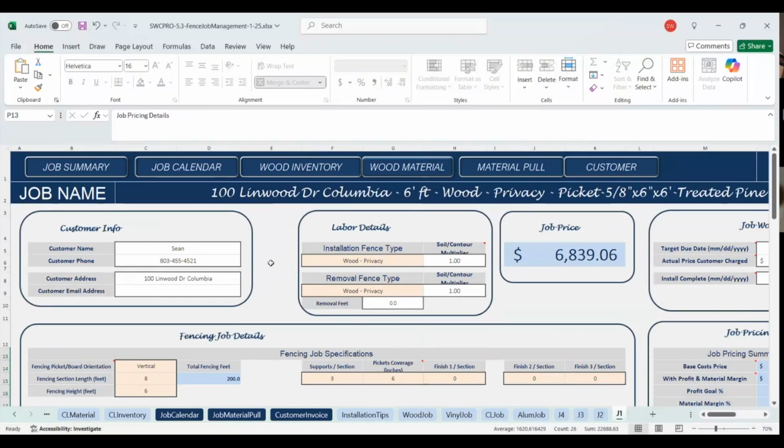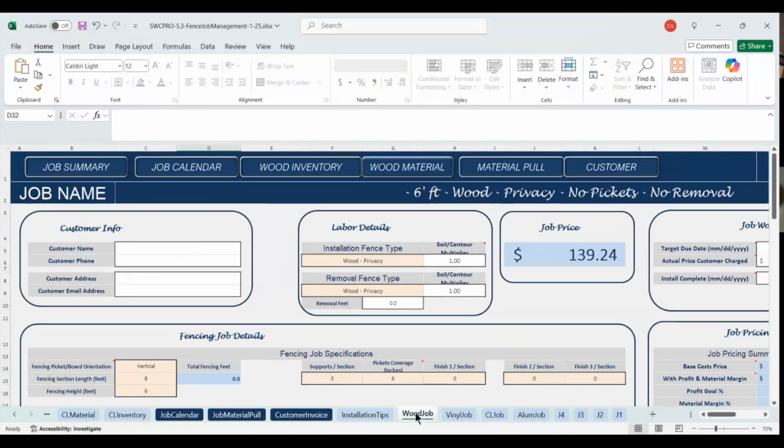You'll see at the bottom, that's your template. So click on it. So this is your template. This is an empty template. There's nothing in it. The only thing you're seeing for job price is basically your overhead.